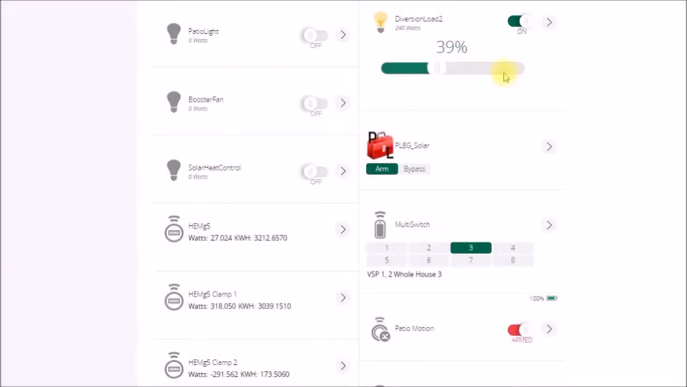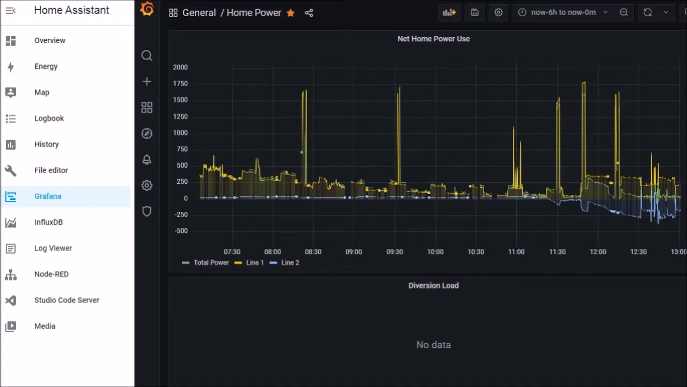Okay, and then I've made one other small change on the diversion load code that runs under the program logic event generator, PLEG, on my Vera Plus home automation controller. I wanted to show you the reason for the small change I did. Here's my Home Assistant with the Grafana package.